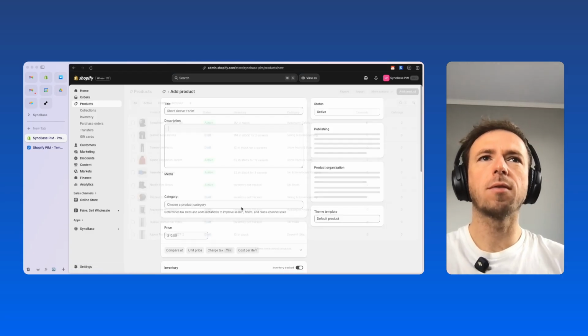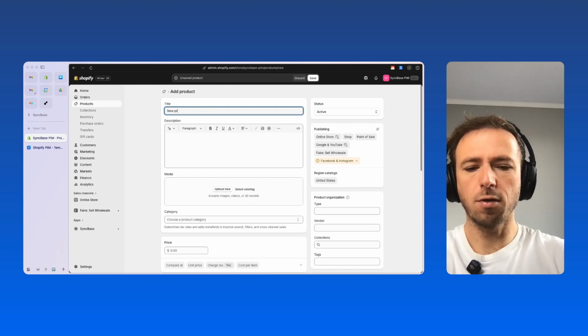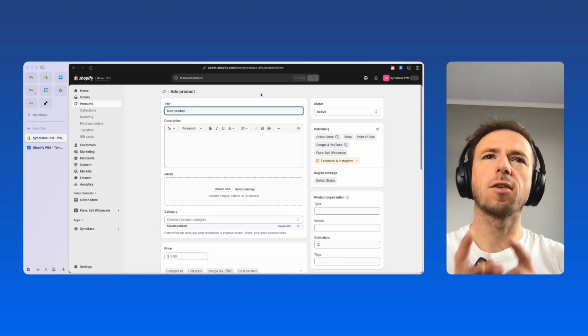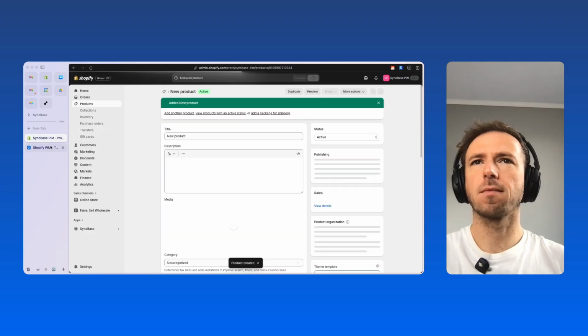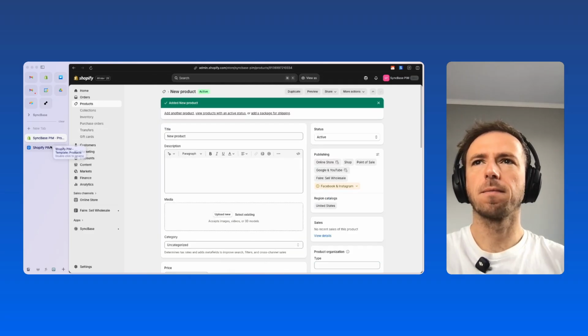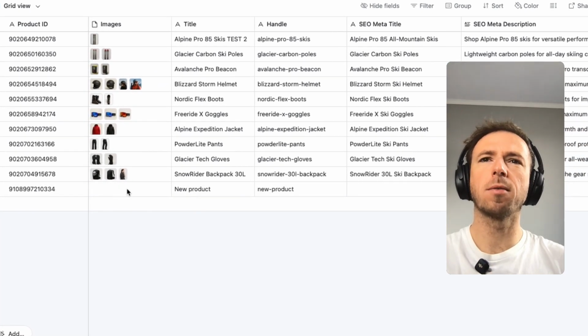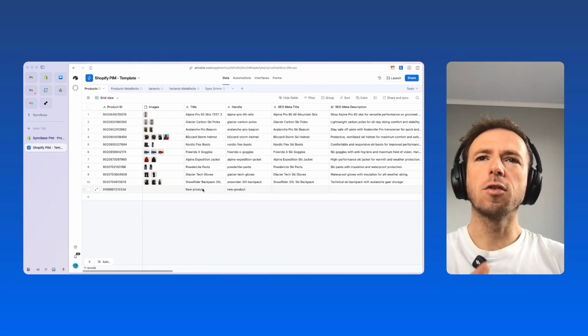So if I want to add, for example, a new product from Shopify, I will call it new product. I will save, and it's going to create a new product on my Airtable base. As you can see, a new product has been created on my Airtable base, and I can start updating it here.